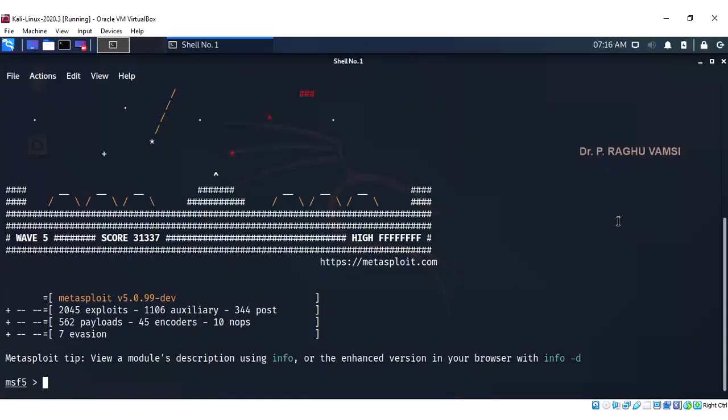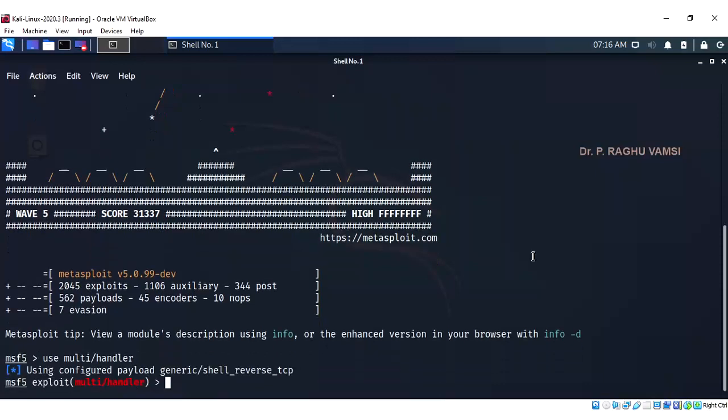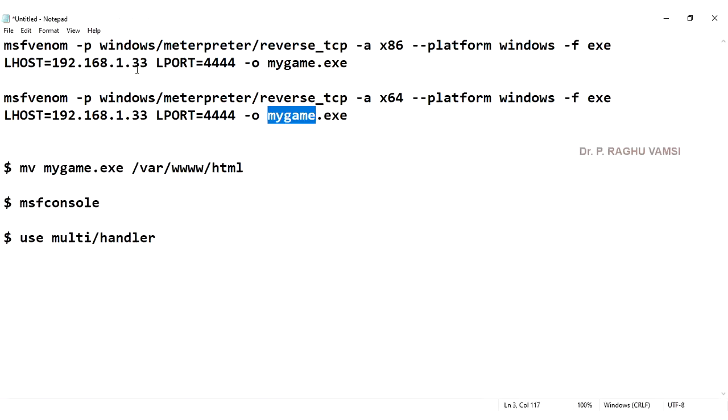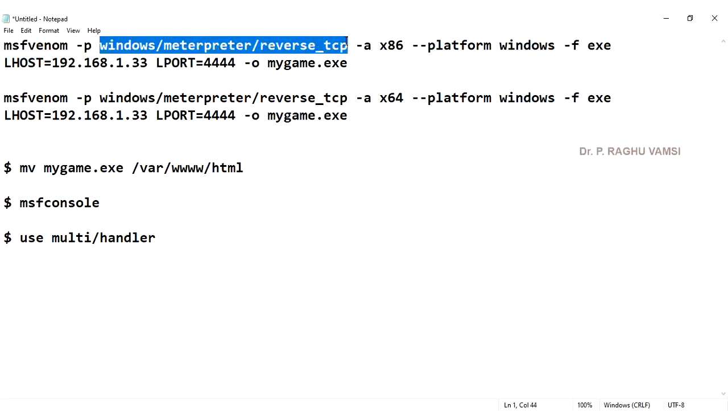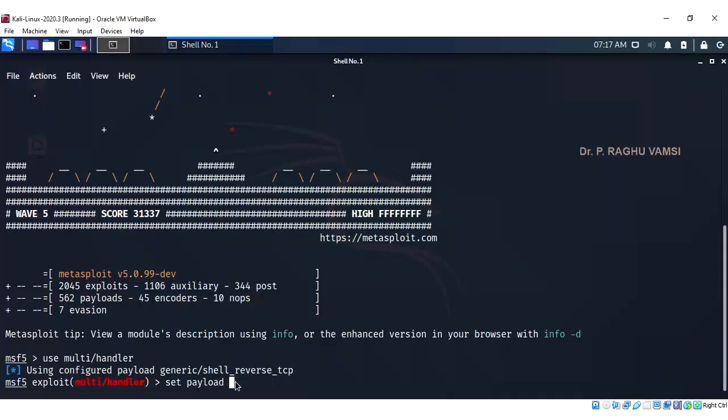Now Metasploit was opened. What you are supposed to do is use multi/handler. By default, it is configuring the payload generic/shell_reverse_TCP. But we need to set a payload. What is the payload we require? windows/meterpreter/reverse_tcp, because this is the payload we have included in the vulnerable application.